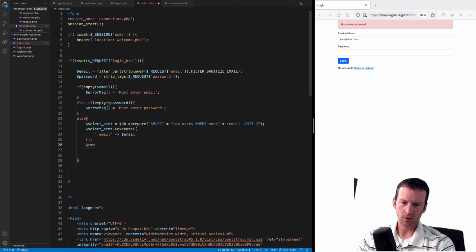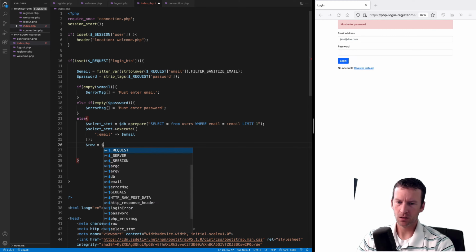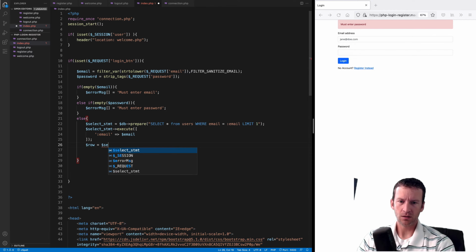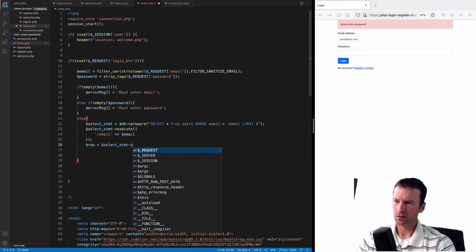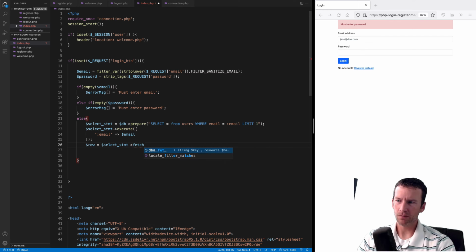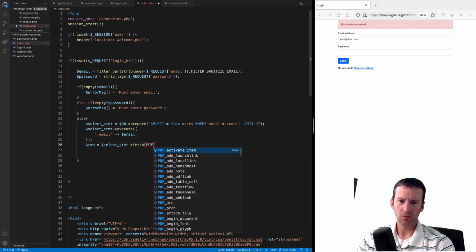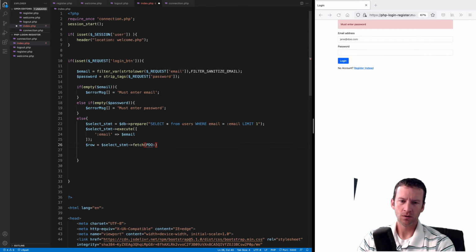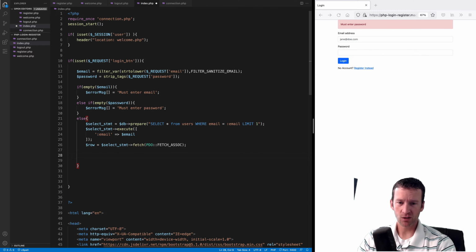So the row is going to equal the select statement, and just like we did before, we need to fetch the row, and it's going to be a PDO fetch associative. That looks fine. I always end up doing one of those instead of two. There we go. So this pulls out the row from the database, and then we can do some checks to make sure we actually have a row.